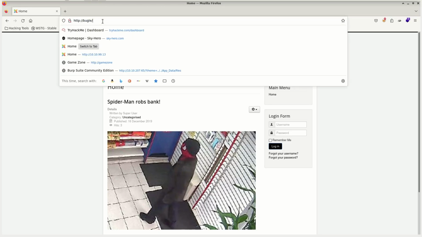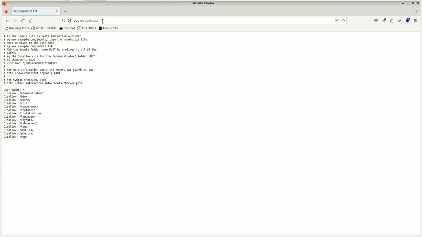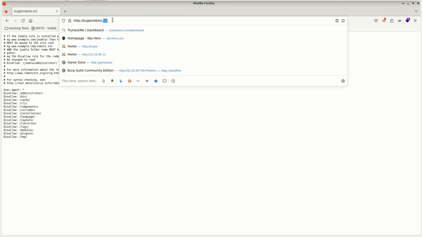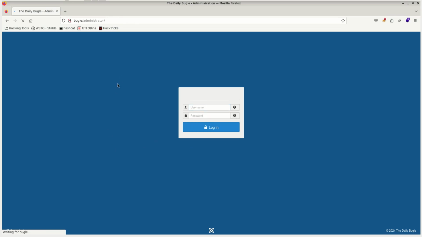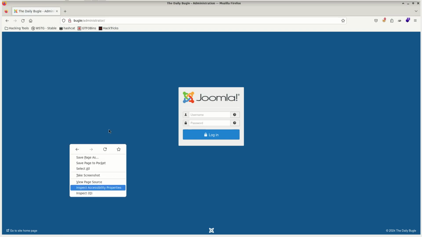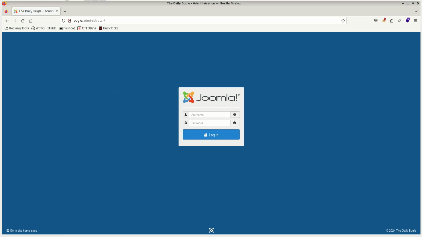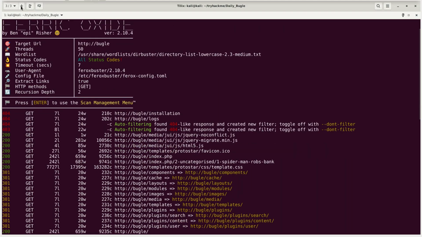Actually, just to show that I did it, we also looked for robots.txt, and we see all of this right here. And here we can see administrator, which obviously we are going to go to. So we'll go to administrator. I think I typed that wrong. Administrator. And it's still loading, but it'll be Joomla here in a second. There we go. And we want to know what version of this is so that we can find some exploits.